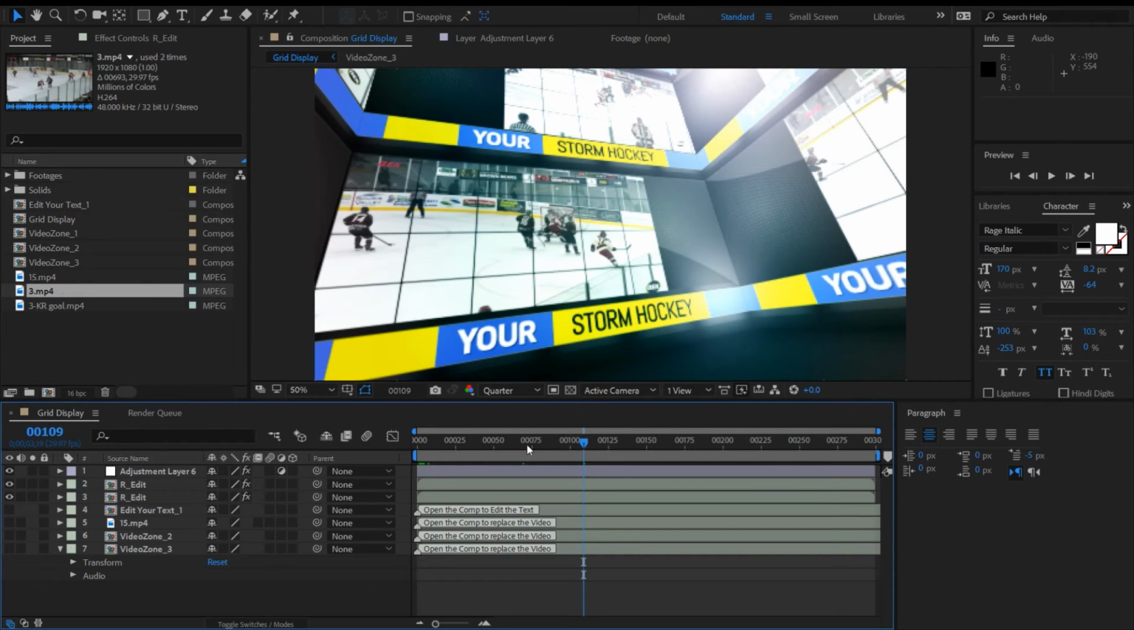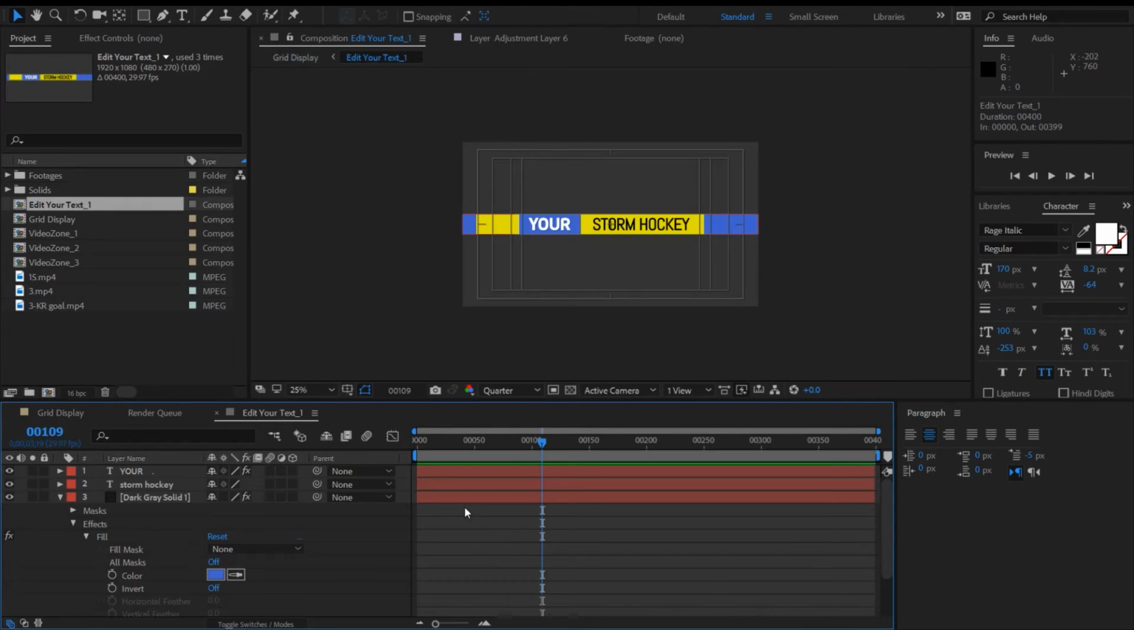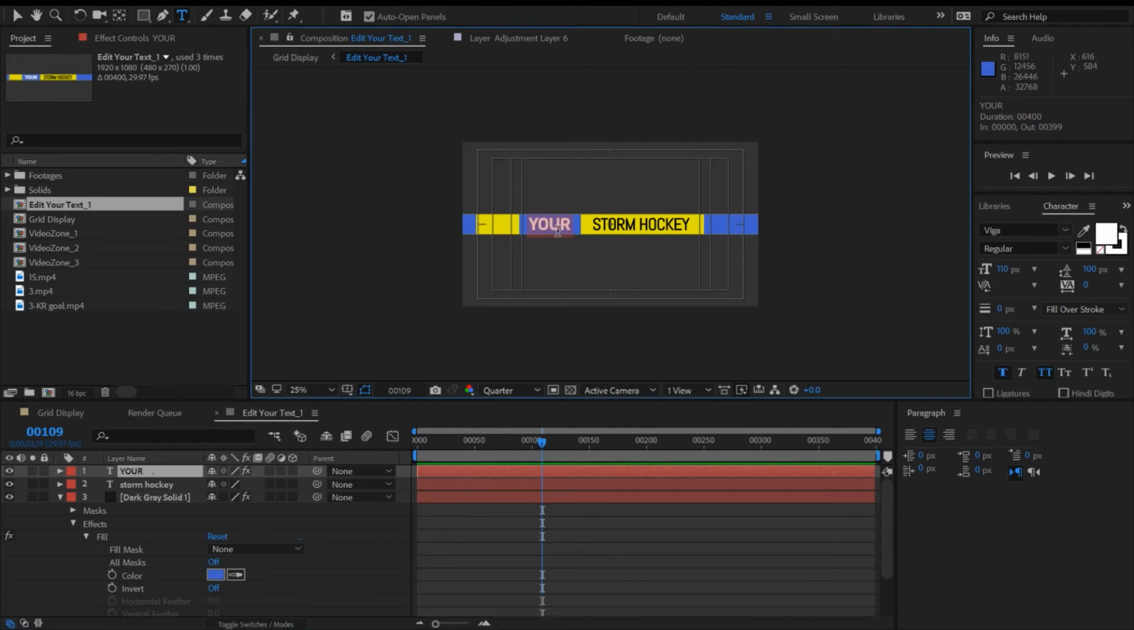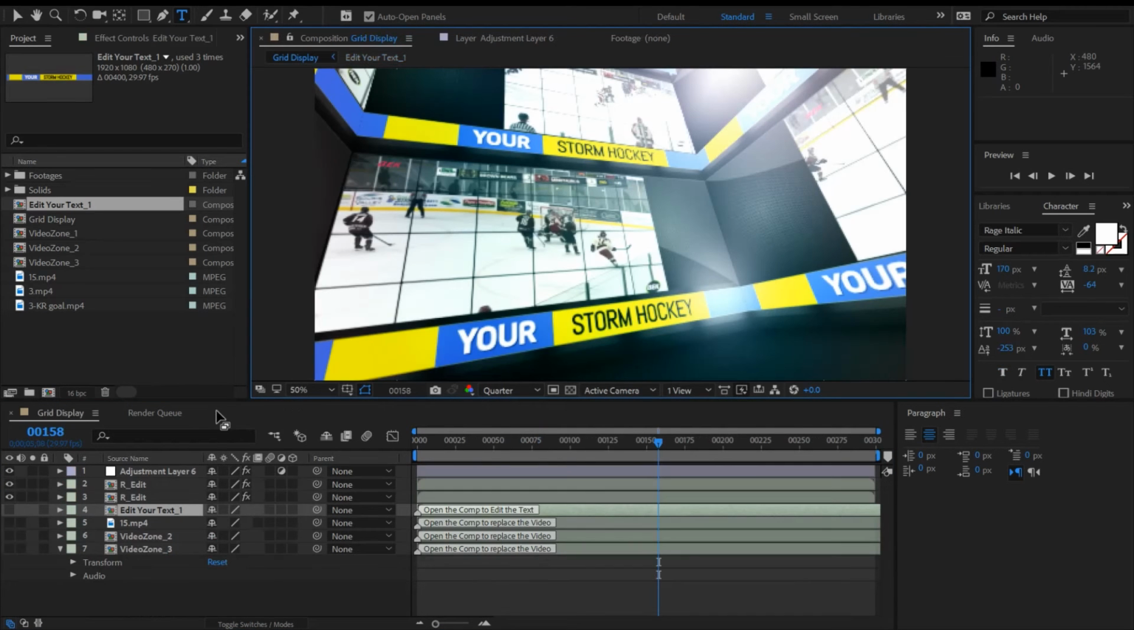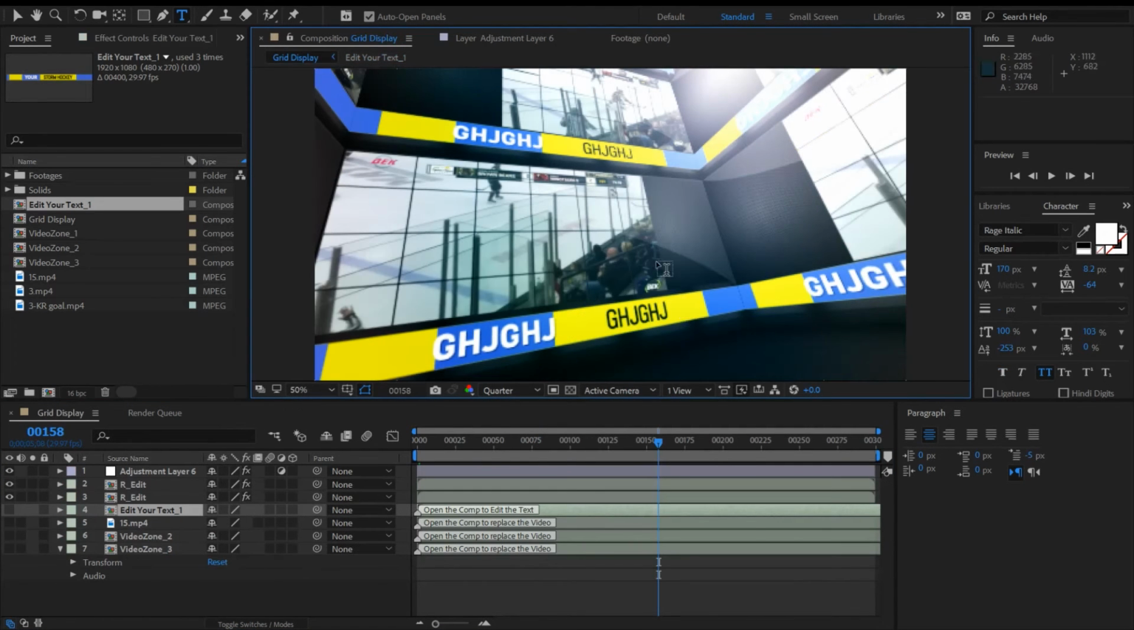Same thing, real easy. To change the text on here, if you want to change it to something else, this one says edit your text. Double click it. You can type in right here whatever you want. Storm Hockey. Whatever you want. Click out of it. Boom. It's all changed.